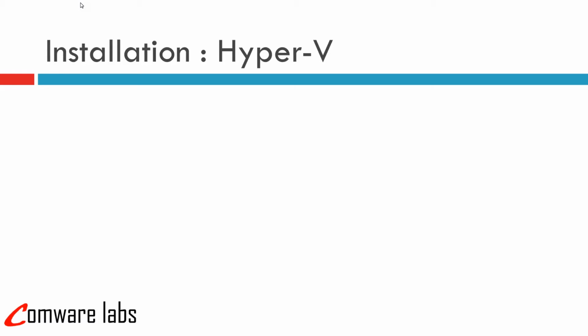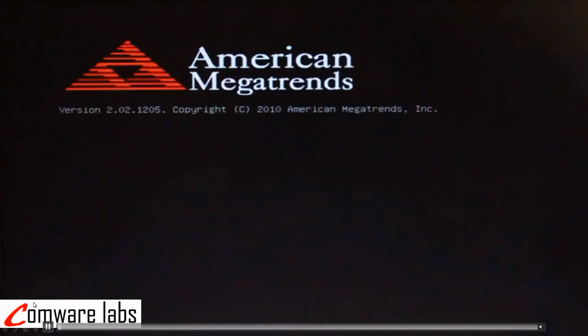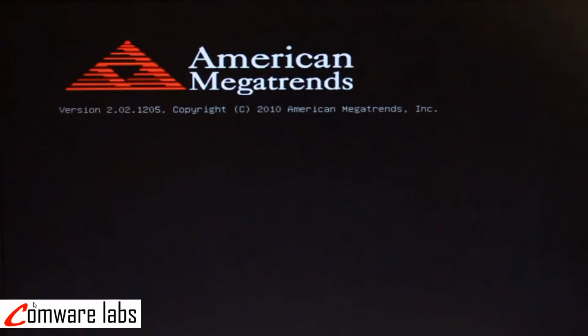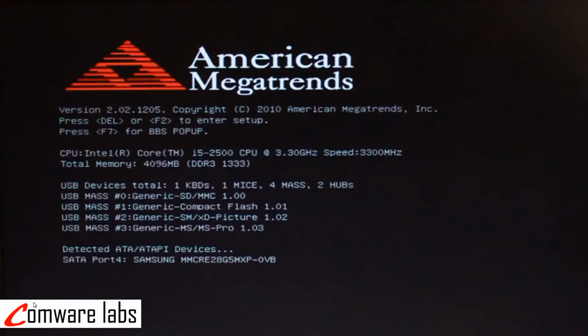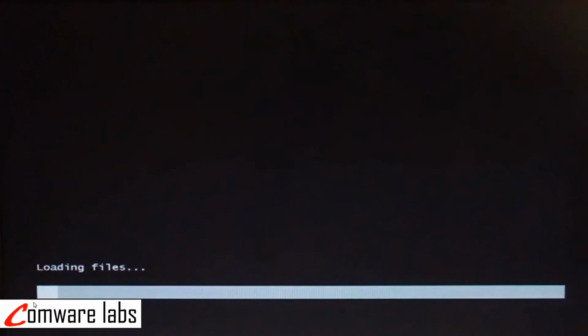So the first step is installing Hyper-V. I just have a desktop machine. I'm just going to install Hyper-V 2012 R2 on it. Just a 4 gig i5 3.3 gigahertz machine.